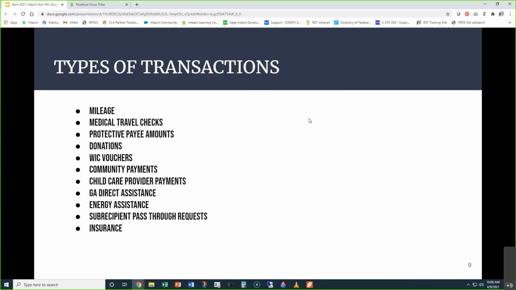In the last 2 years, I took a look at non-PO vouchers. These are the most common uses for non-PO vouchers, basically in totality by dollar amount: mileage, medical travel checks, protective payee requests, donations, WIC vouchers, community payments, child care provider payments, general assistance, energy assistance, subrecipient pass-through requests, and insurance.